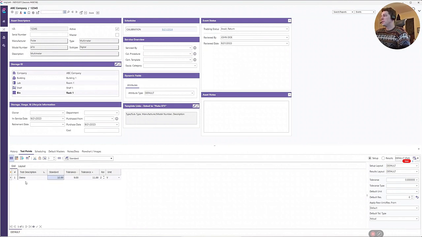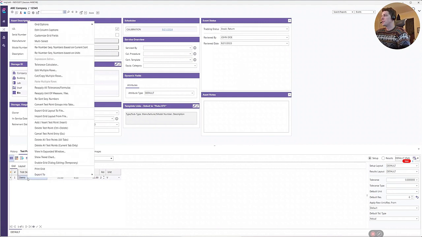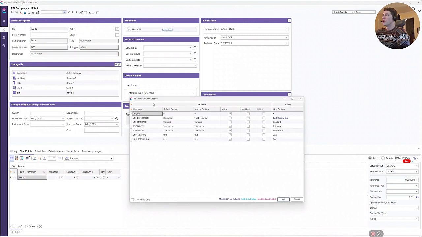So that's all still in place and functioning. But the new option here is to right click, and we've got Edit Column Captions. That'll open up a separate window here, and you'll notice a handful of checkboxes, right? So test description is not actually the default caption, right? We see description is. So that is the modified checkbox. If you look down at the bottom here, we've got a key for those. So modified from default, edited in this dialog, or modified and edited, right?